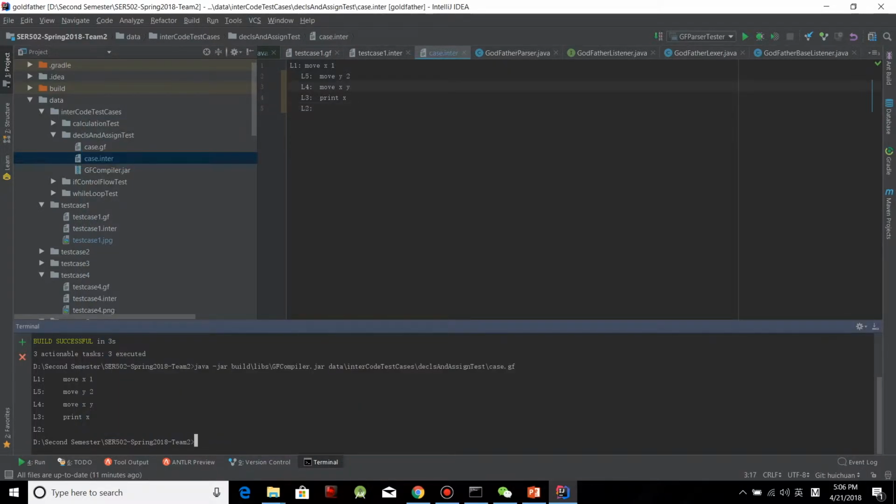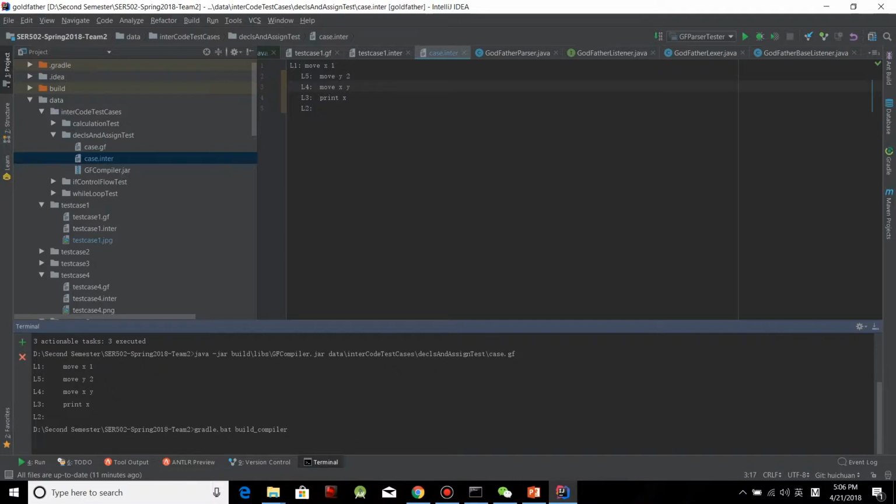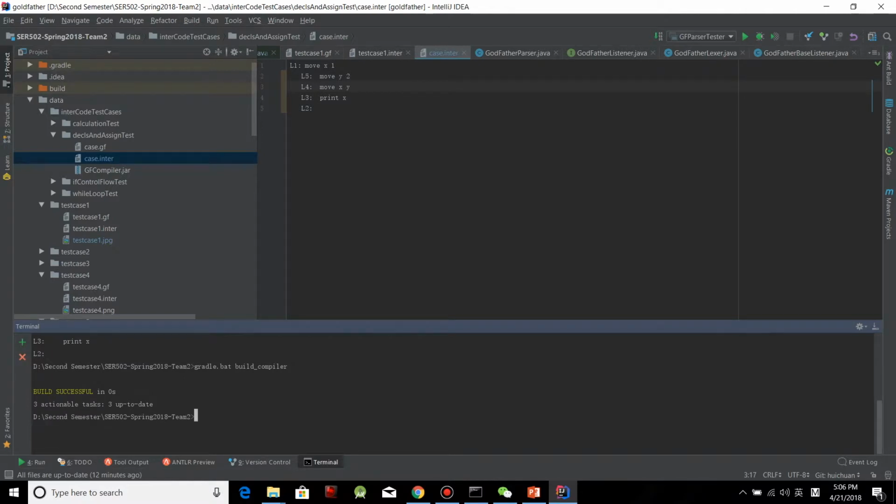So now we add the root path. We run gradle.bat build compiler to build our project and generate the compiler, and use java -jar build libs gf compiler. The file is at data intermediate code test case declaration test. We got the intermediate code.